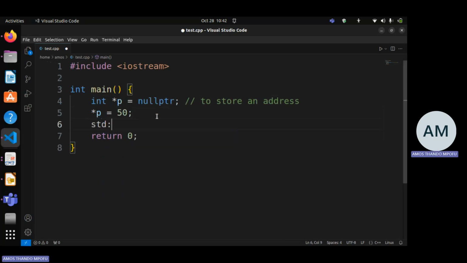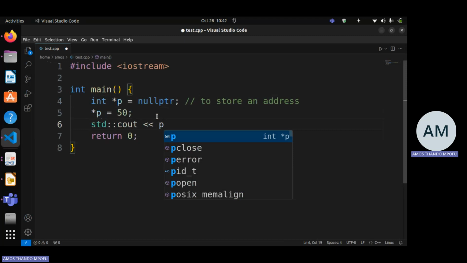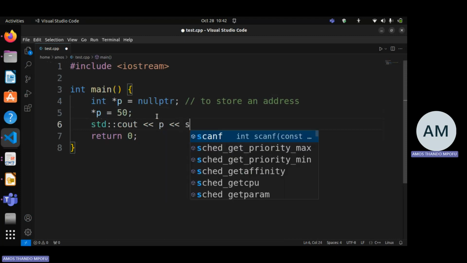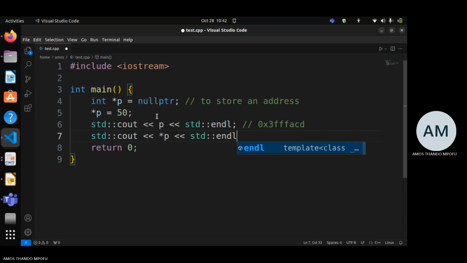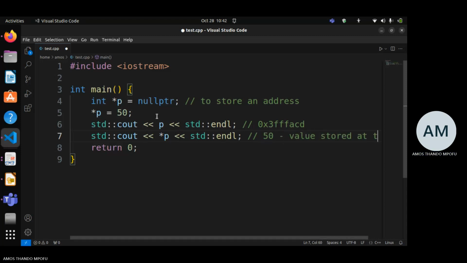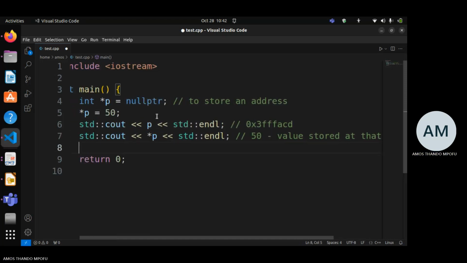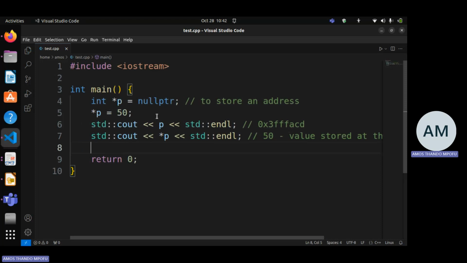And now let's output. Let's see the address. I'm going to output P. Remember I said P stores the address. So here I'm expecting something that is 0x, but hexadecimal, remember letters from A to F, something like this. And then when I point to that address, I'm expecting to get 50 as my output, which is the value stored at that address. That's what I'm expecting to get.